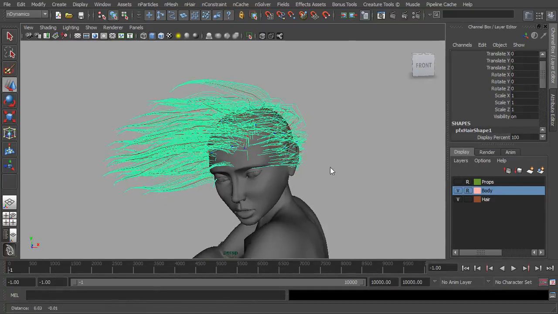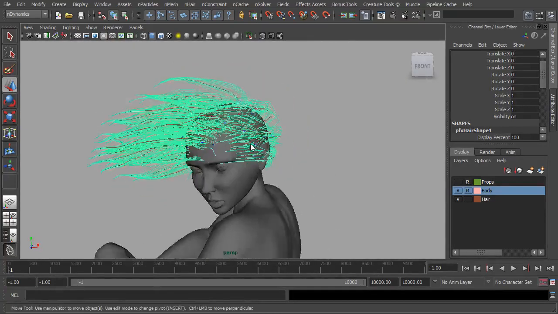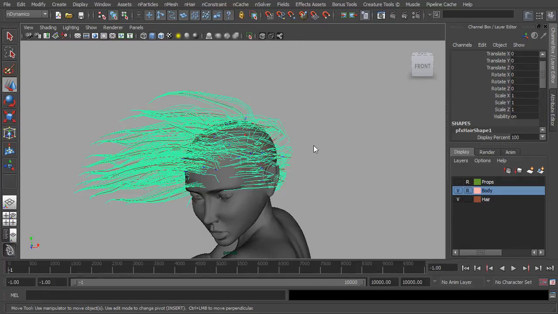So let's close those down. So that's just an introduction to the curves, how you can edit the curves, and how you can use those to help sculpt the hair.